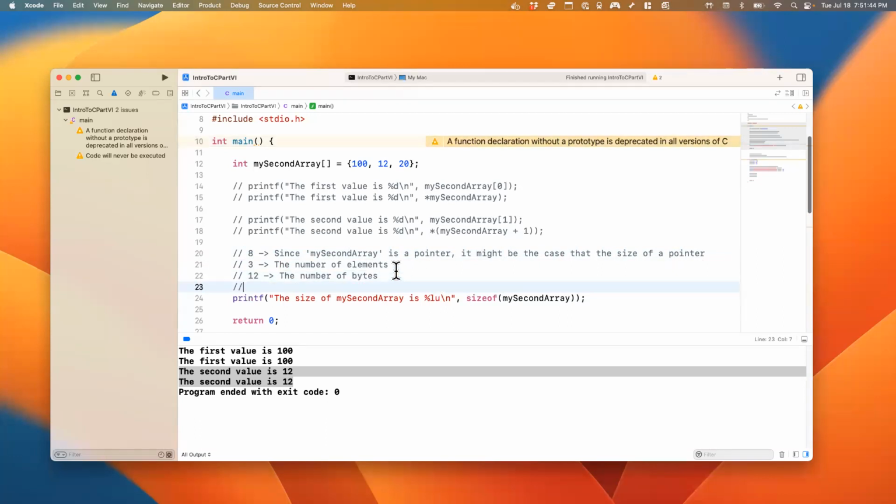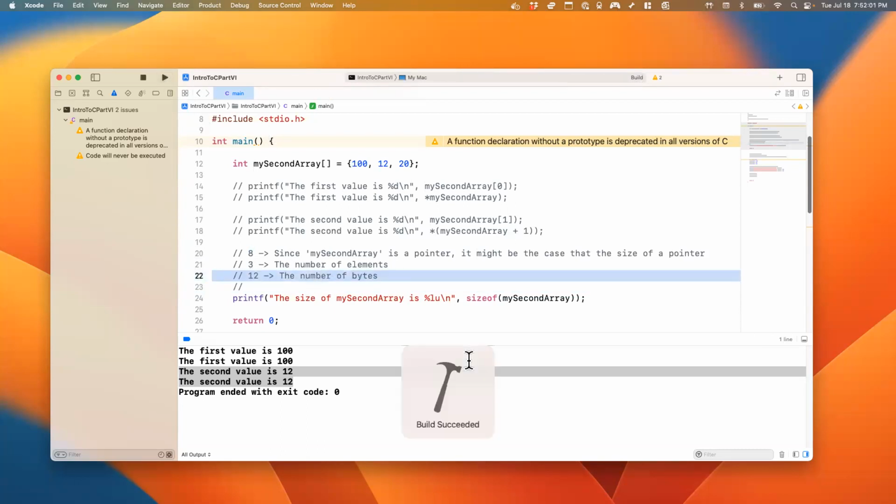The correct answer is going to be this one, 12. Even though my second array is a pointer, because it's defined as an array, it would not be 8, which is the size of a pointer. It would be the number of bytes. So we can hit play and you can see it'll be 12.